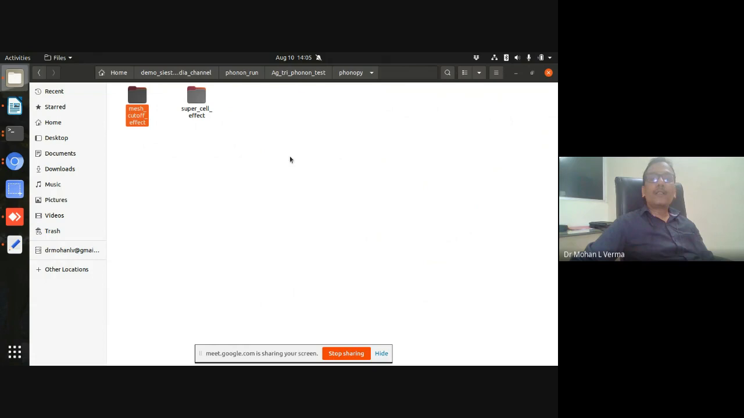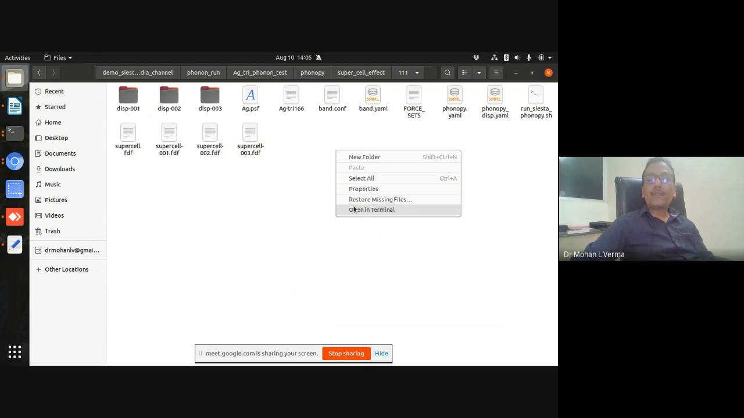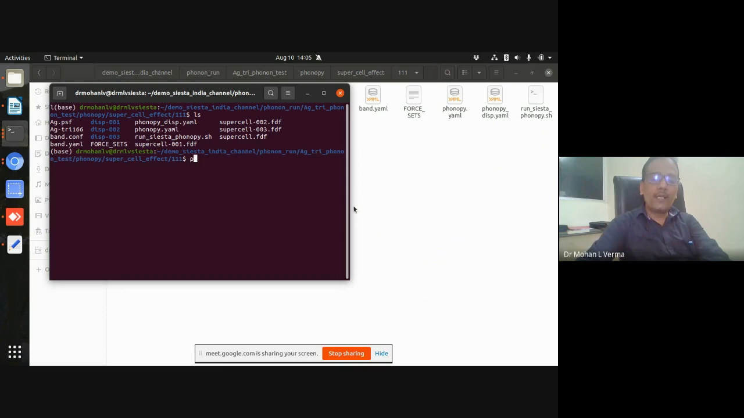And also I have observed the supercell effect, for example 111. In the case of 111, it means a smaller number of atoms, then I will have that followed by this P and conf.